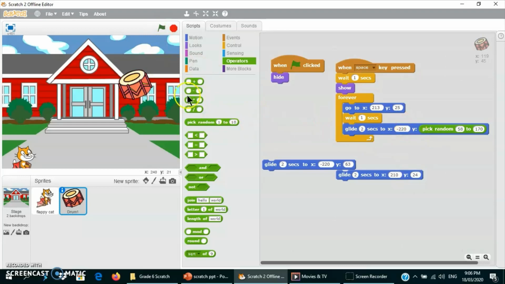Pero doon pa rin siya magmumula, no? On this x-axis. And then pick random. Try natin. Wait 1 second. Go. Yun. Doon siya nag-end. Yun. Tumaas. Bumaba. Ayun. Bumababa siya.